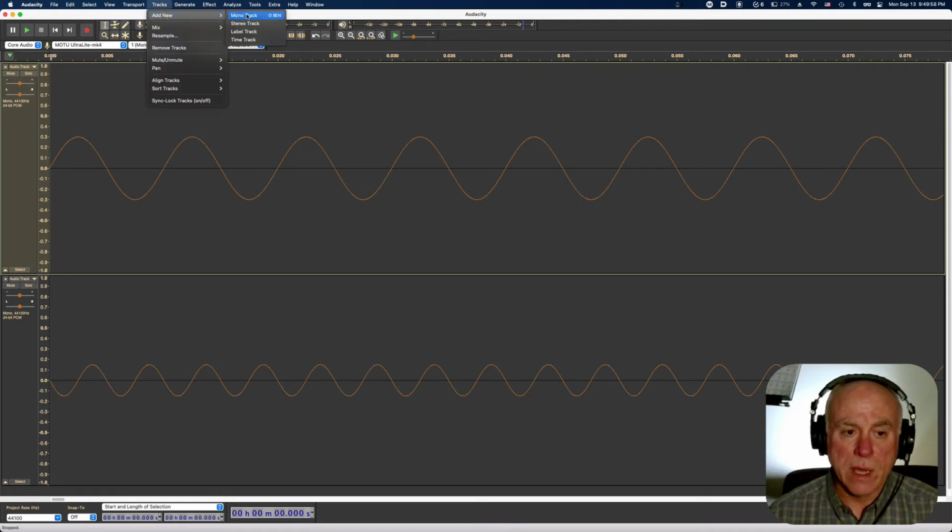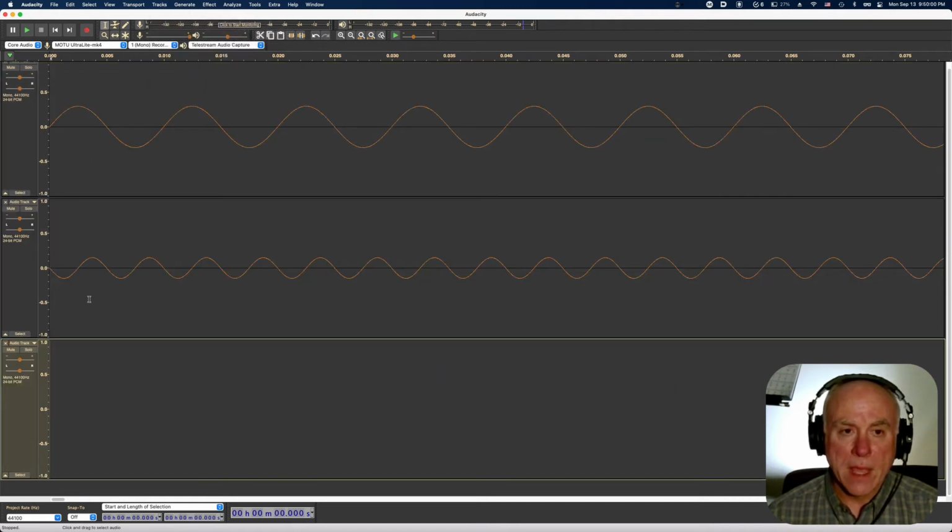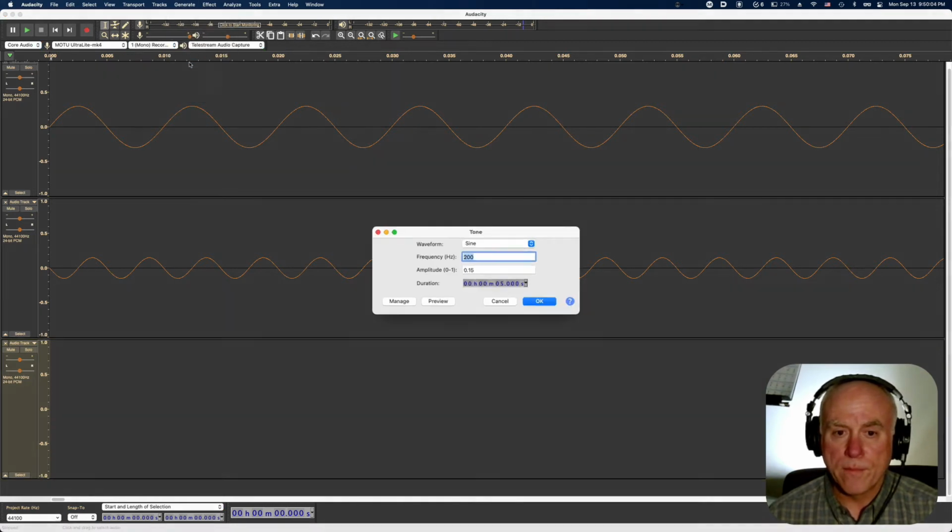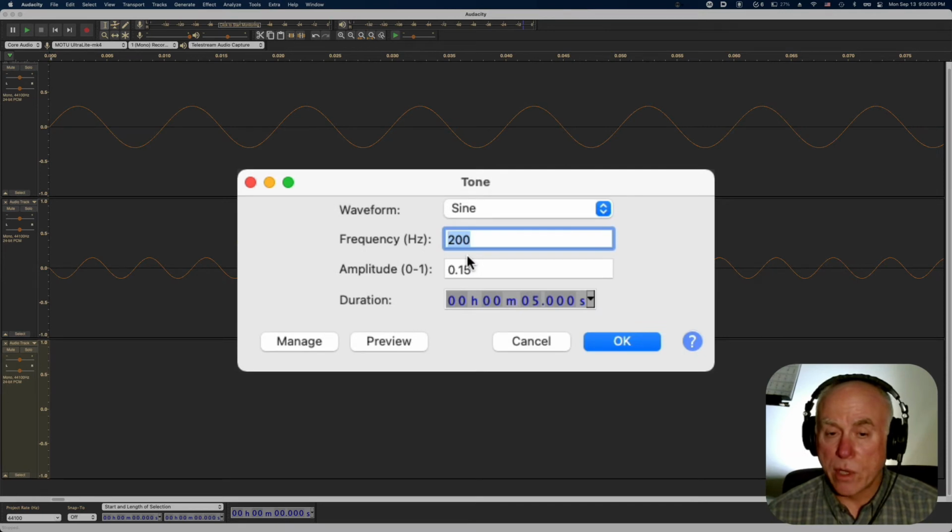Let's add new mono track. And we're going to generate a tone. My frequency is going up. My amplitude is going down. So the next one is the third overtone. And if I remember my formula, it would be 3 times the fundamental. Since my fundamental was 100, it would be 300.